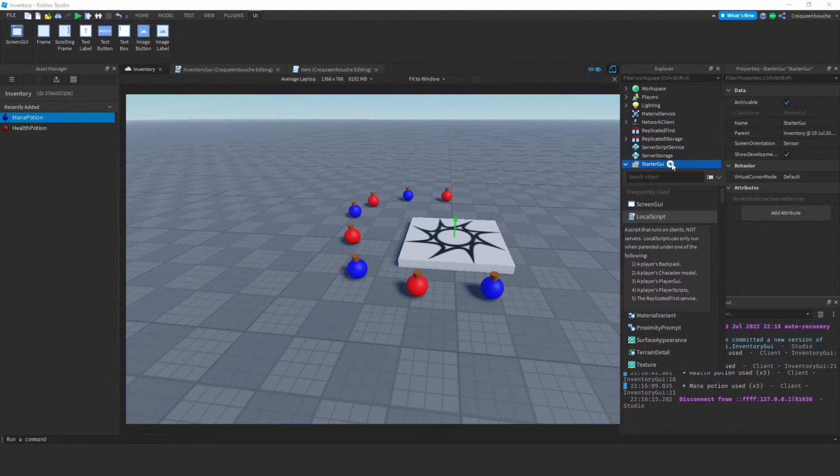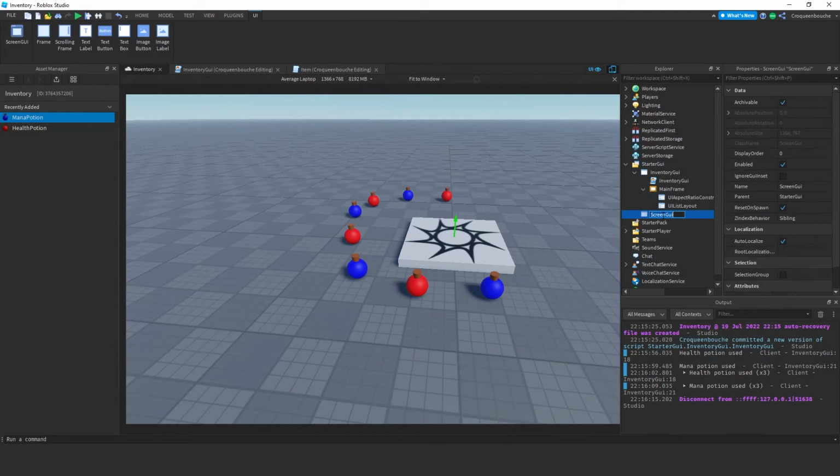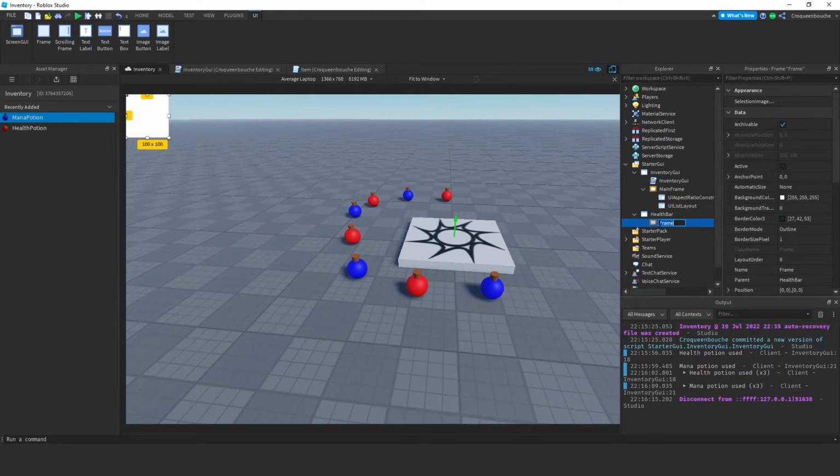In StarterGui, I'll create another ScreenGui. I'll rename it as HealthBar. Under that, I'll create a frame. I'll call it MainFrame to represent the uppermost frame in this UI element. This will hold 2 stacked bars.